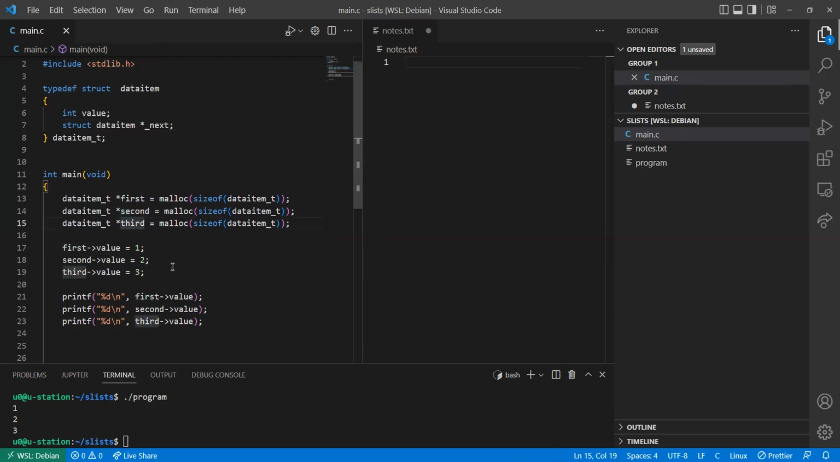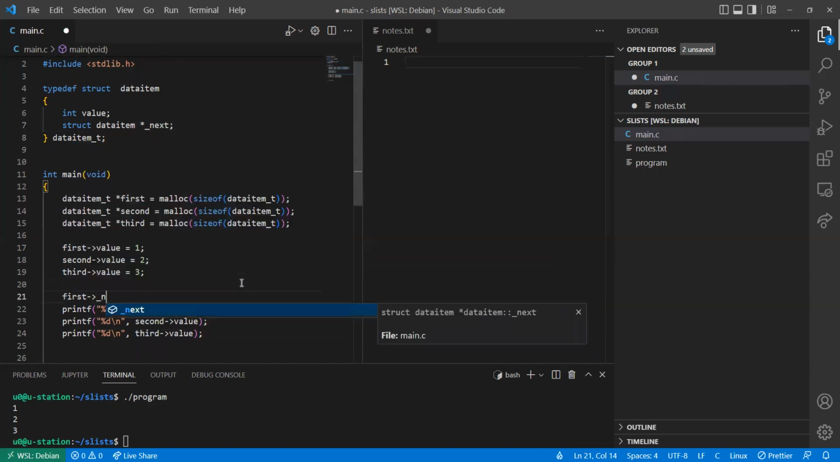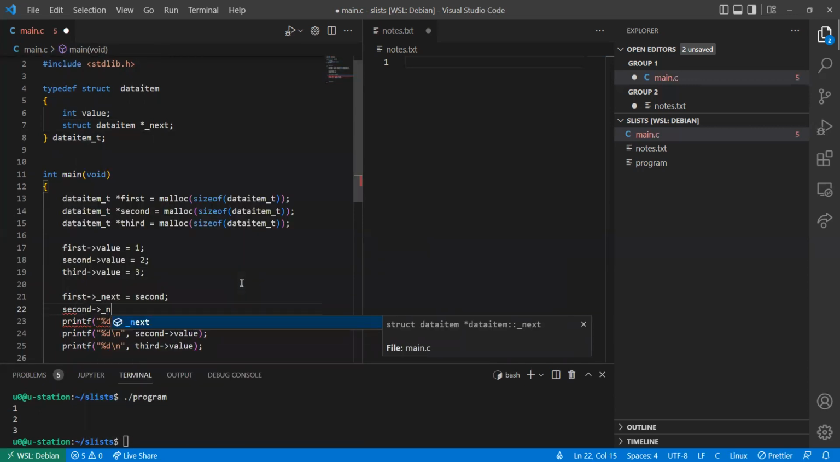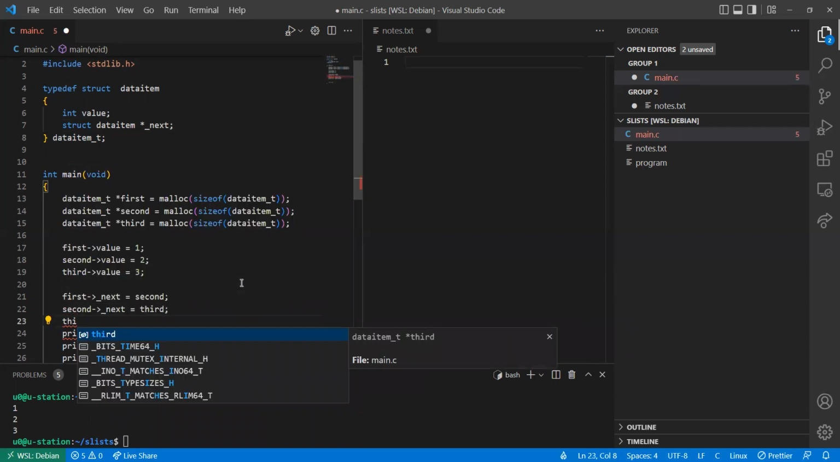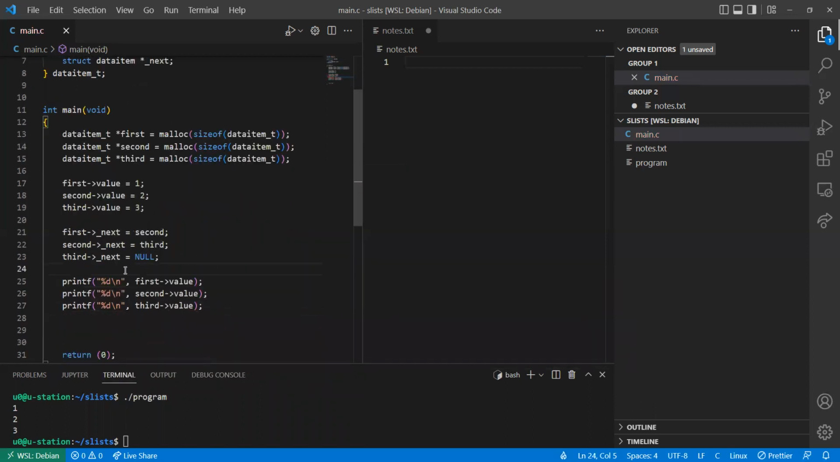So what we can do, for example, is say the first data item will store a reference, or the address, of the second one, and the second data item will store a reference to the third data item, but the third data item doesn't have any reference. So we're going to set the next element to null.